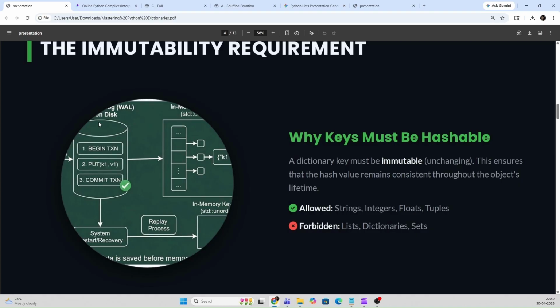Keys of a dictionary must be immutable. That is, it cannot be changed after creation. So the allowed data types for a dictionary's keys are strings, integers, floats, and tuples. List, dictionary, and set cannot be used as they can be changed after creation. They are mutable.